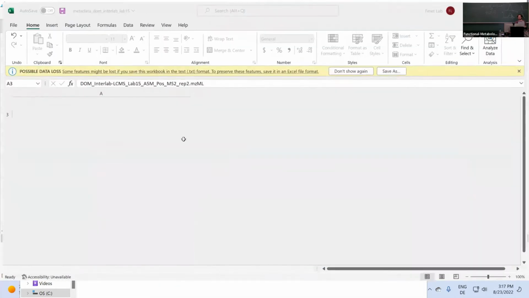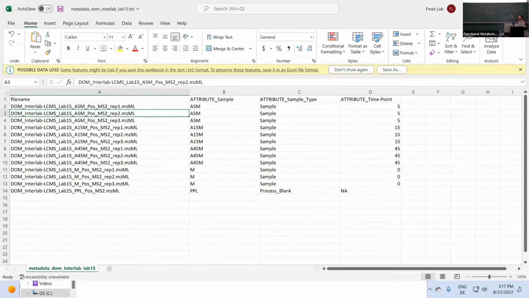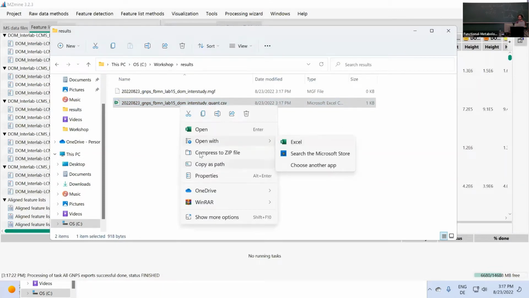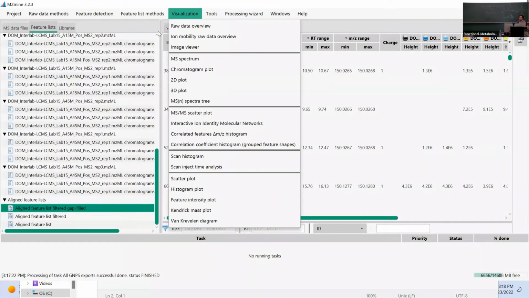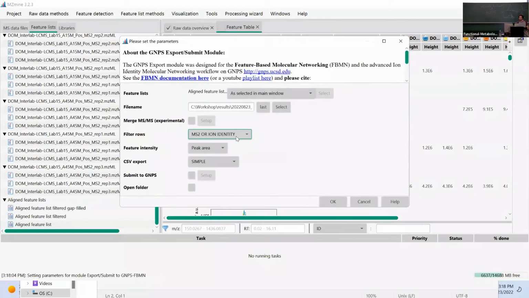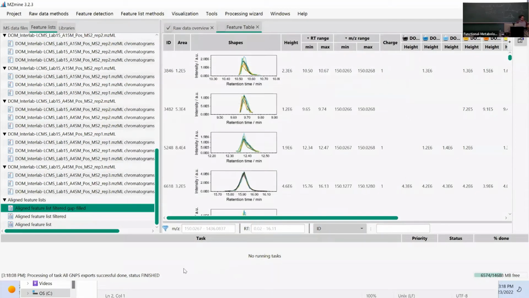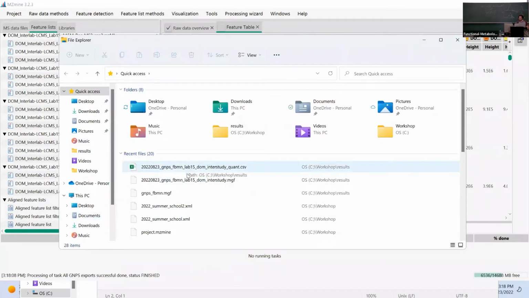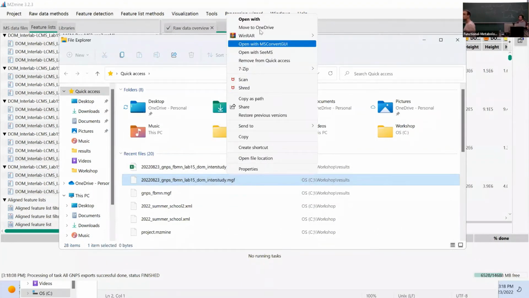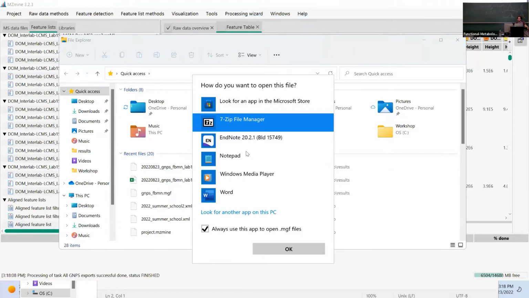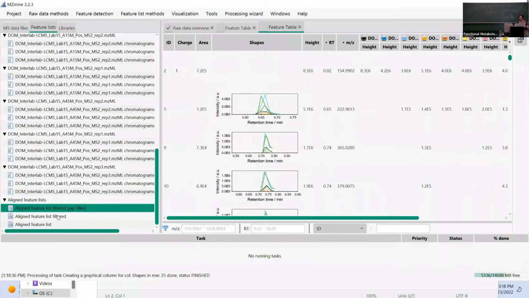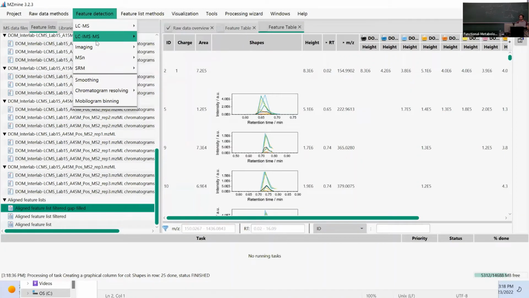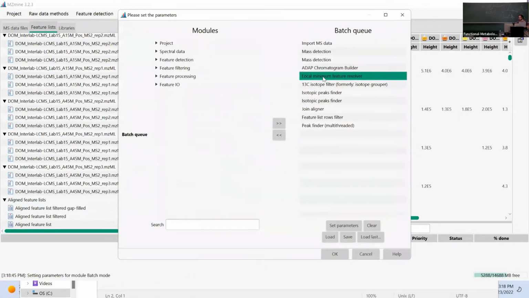So, oh man, Windows 11. For the MDF file, right? Yeah. Oh my God. Open. What? Oh.